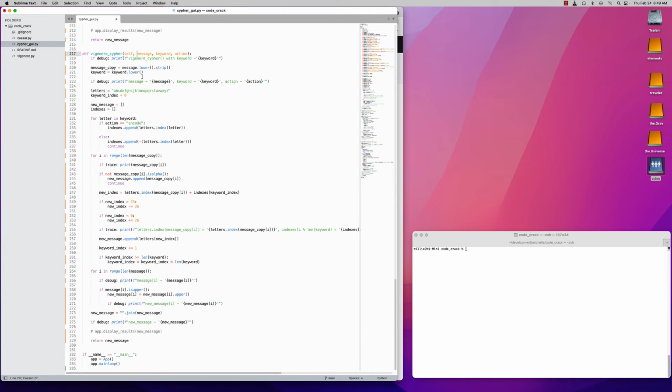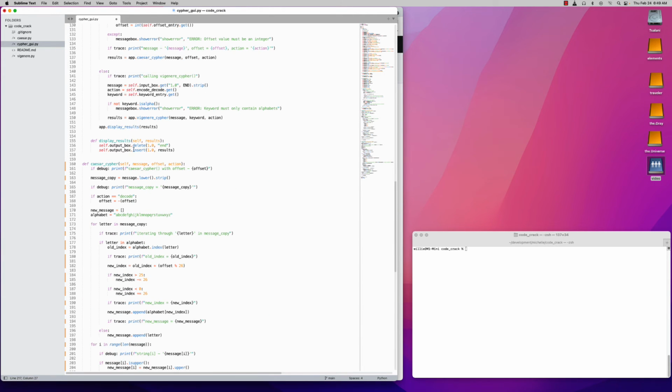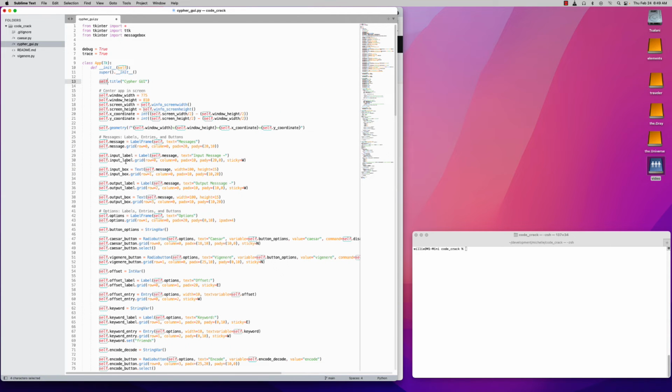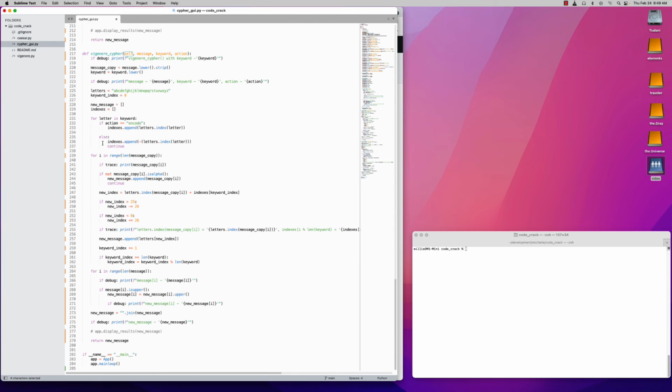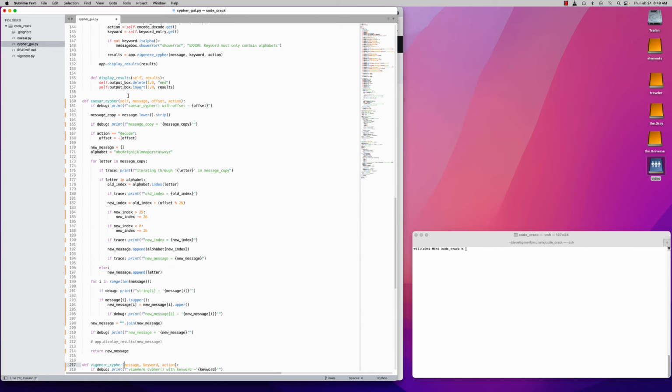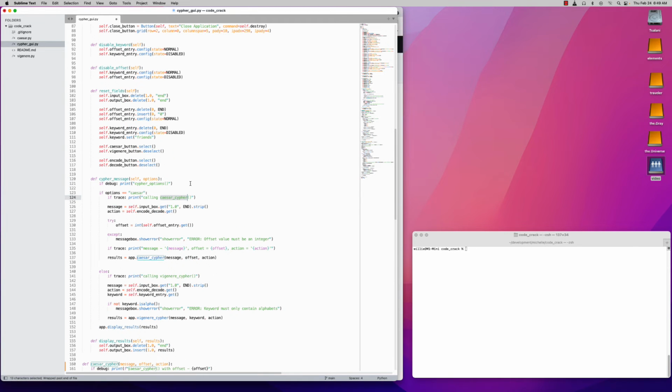So we want to pull these two methods out. We don't use self inside of those methods, so we can just take this out and take this out, and then wherever we're calling the Caesar cipher, we don't want to do it through the app, and here's another thing.